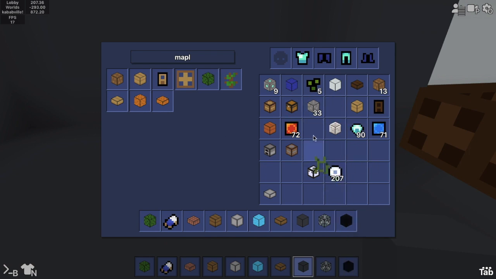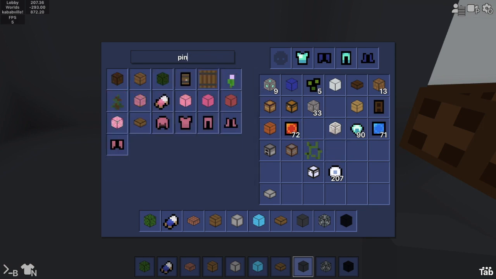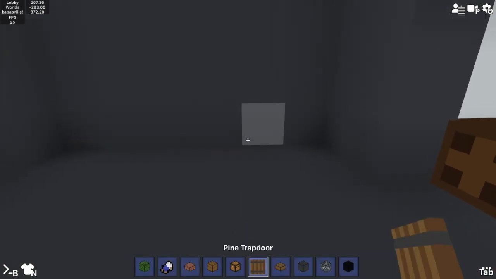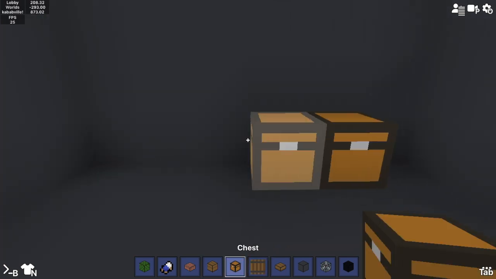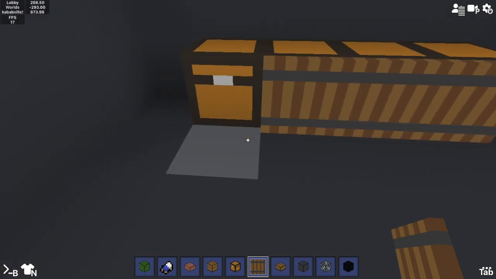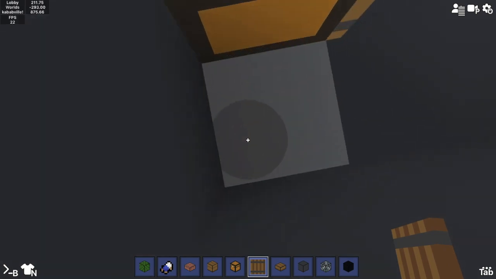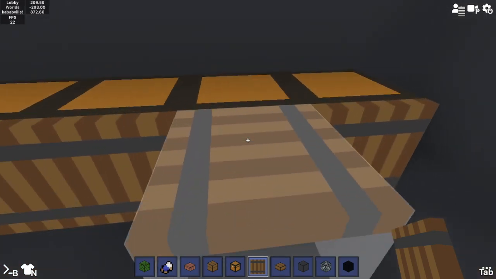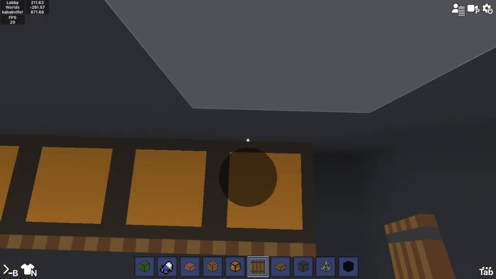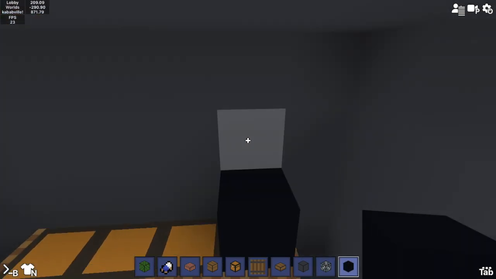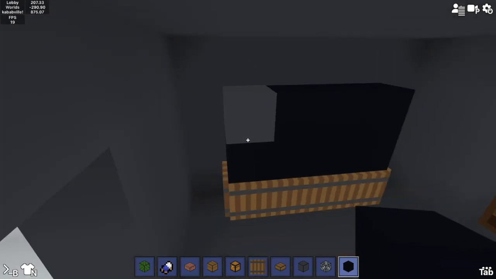So let's grab some black concrete, some pine trapdoors, and some chests. So you want to place 4 chests like this, 1, 2, 3, 4. Then place the pine trapdoors. You should always place chests underneath, because if you are in a server, many players would open the trapdoors, and it's better to see chests behind the trapdoors than nothing. Then you want to make the television. Make it 2 blocks long, 2 blocks tall, like this.